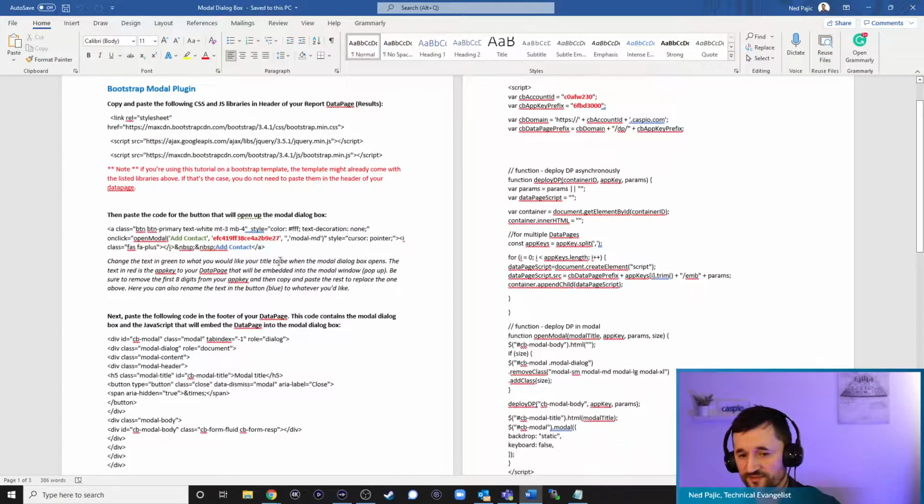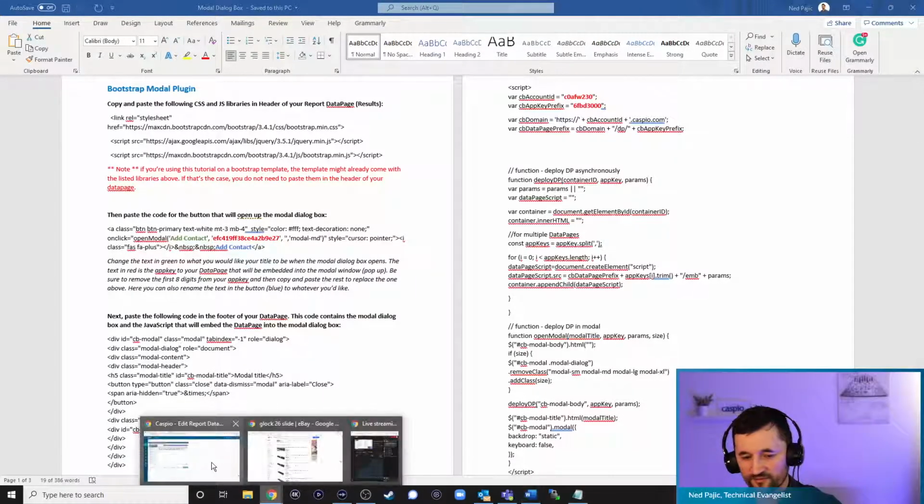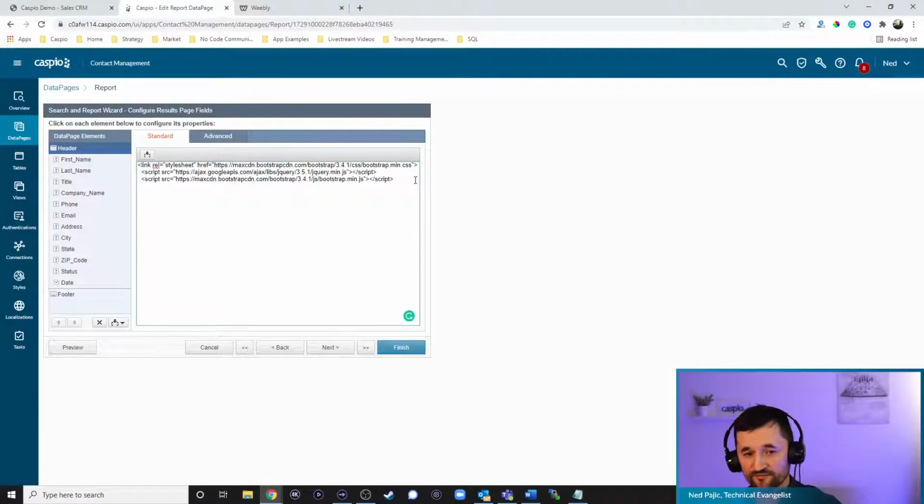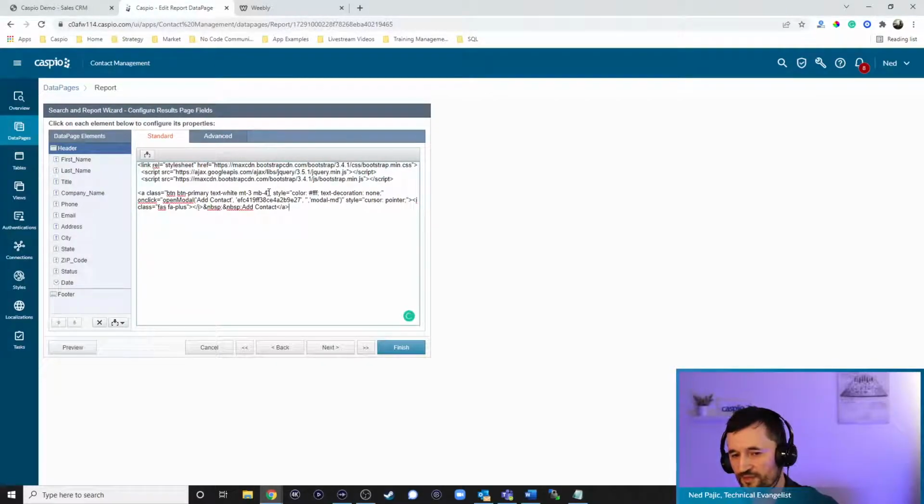Okay, so the next step is to add the button. Okay, so let's copy that. Go back to my account and paste that underneath. Like that. And this code here is going to create that button. You can rename that button to whatever you want. In this case, it works perfectly for me because I want to add a contact to my results page. All right. You can also rename the heading here in between these two single quotes to something else.